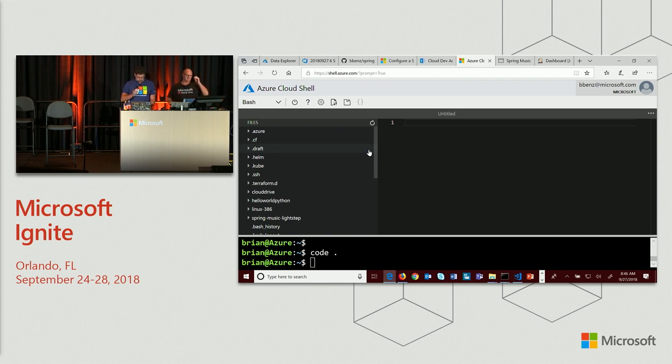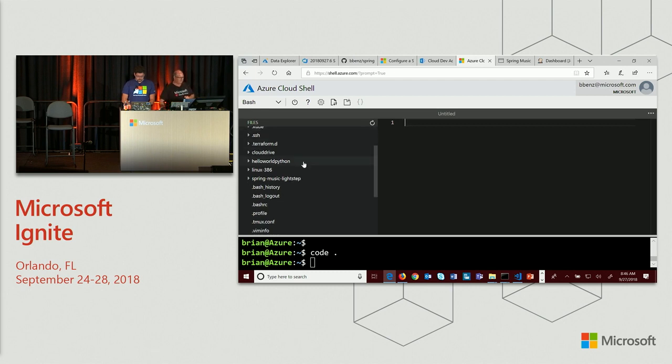I can log into this from anywhere. I can log in from that dodgy computer in the hotel lobby, wherever I need to. There's also a phone app that runs on Android and iPhone that you can use to access the command line. And if I go down here, I actually loaded some code that I'm going to work with today. This is the Spring Music Light step. I went out to Git, I did a Git clone, I brought it in here.